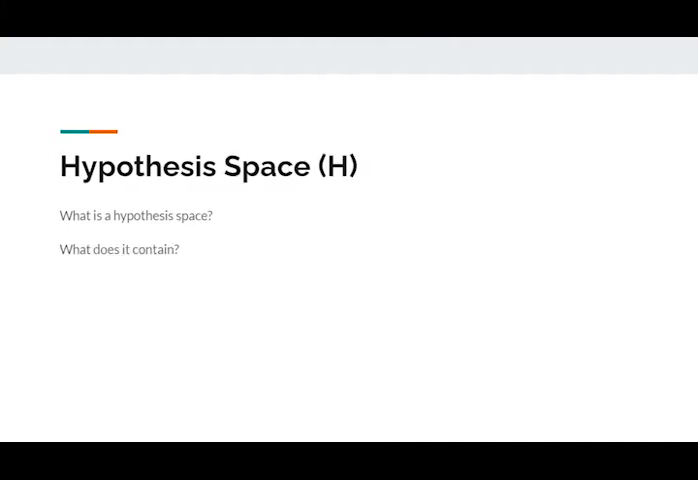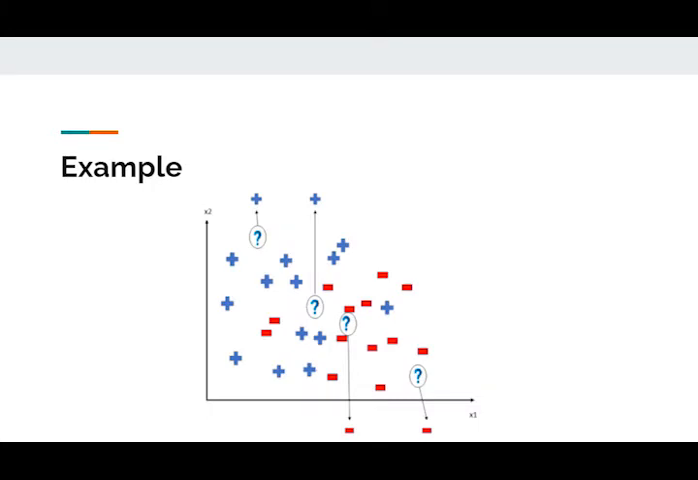For a certain dataset and features, we can come up with a number of functions that map inputs to outputs. This set of functions, or this set of hypotheses, is called the hypothesis space. A hypothesis space can be notated by uppercase H. Let's move on to an example to explain this further.